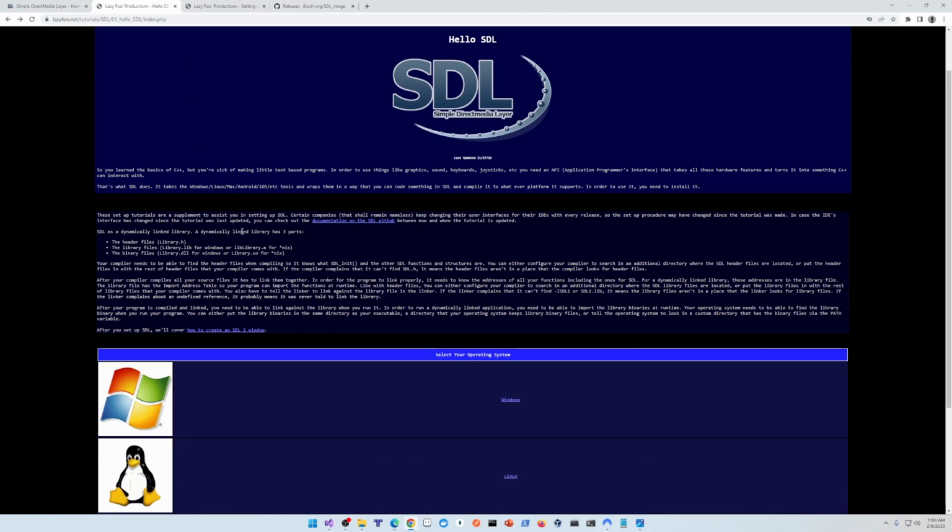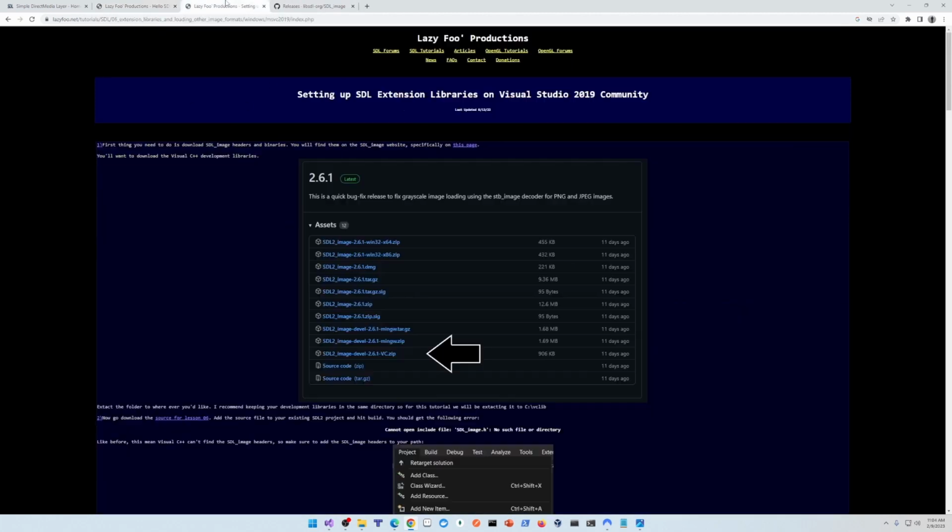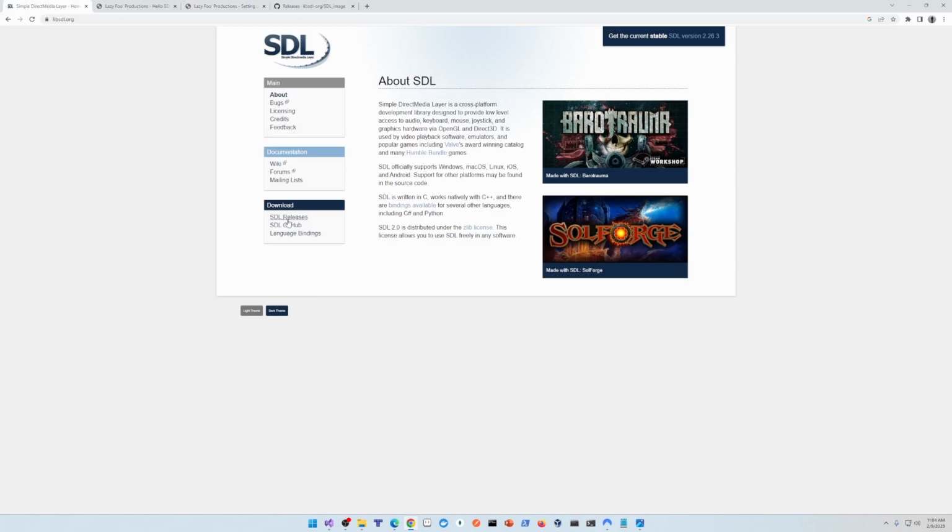Now, today we will look at two things. One is SDL and the other one would be SDL image. So first, let's look at installing the SDL. So we can get SDL. I want to use the binary. So I'll just go to the home page and get the SDL releases.